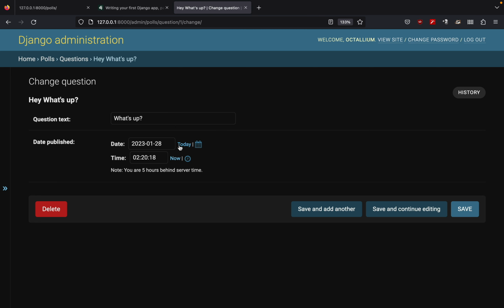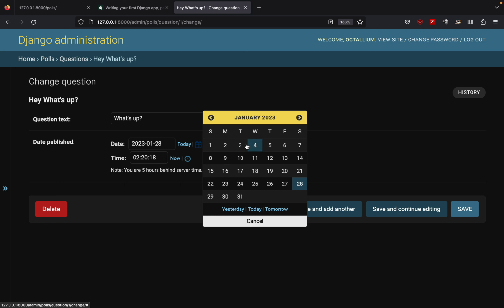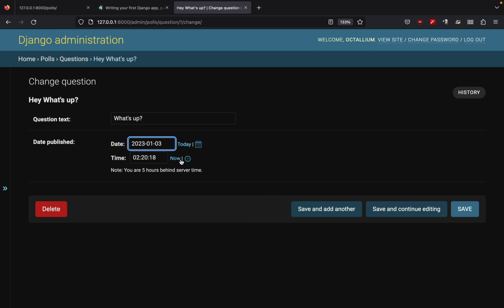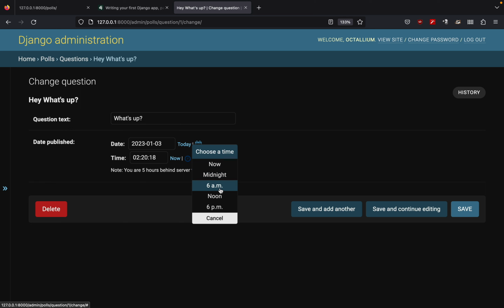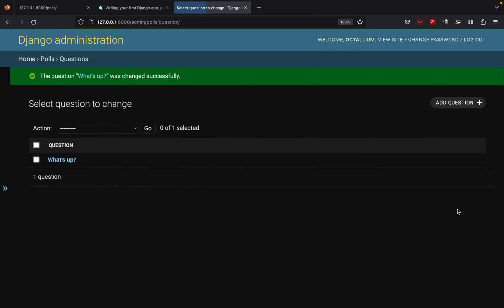Also if you want, you can change the date. So you can see that we have a small widget. You can choose any of the dates, or if you want to choose a time, you can choose any time, and so on. And let me save it one more time. So you can see that the admin interface is actually updating our question.